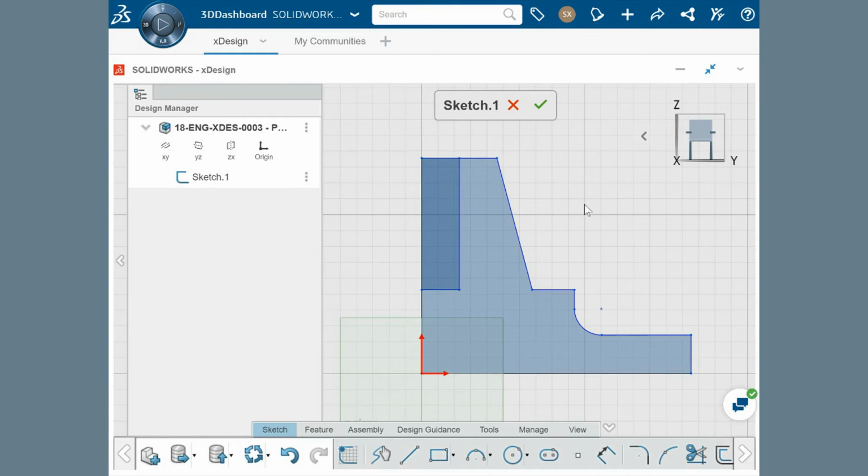have awkward edges. This means I need to make sure that this arc is tangent on both sides with the vertical and horizontal lines. I'll add the first tangent relation by selecting the arc and the vertical line and choosing tangent. I'll make sure to select the arc again and the horizontal line and select tangent once more.